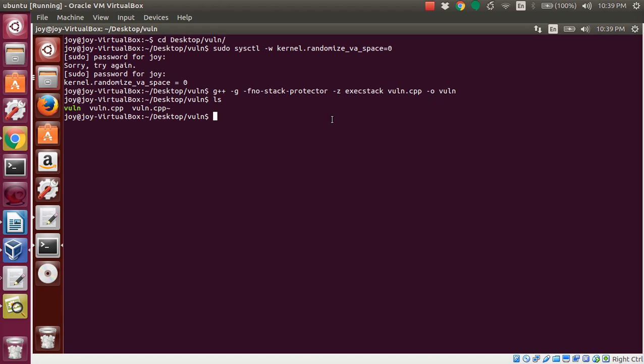Let's give a couple of permissions which are required here. Let's give the root, and let's also give the 7755. Yeah, so I think that's good.